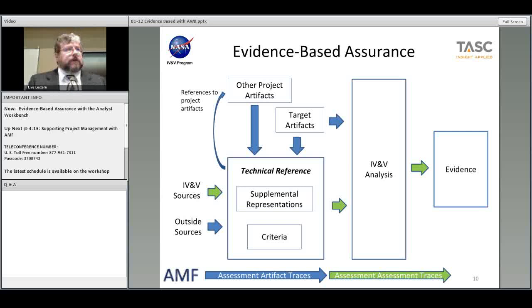But now we're going to go into a specific example of some evidence-based assurance that Zach's done. This is from the evidence-based assurance training that they give here at IV&V, and we're just applying it to those entities that we have in AMF. If you look at this, the other project artifacts, the target artifacts, they're all artifacts and would show up in the artifact palette. The technical reference, analysis, the evidence, that's all assessment work, because it's work that we're doing.